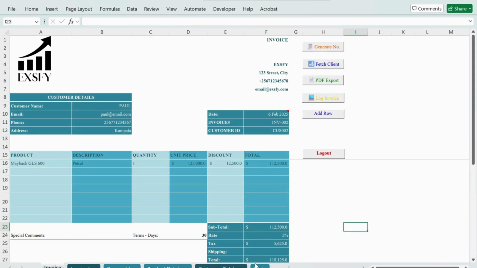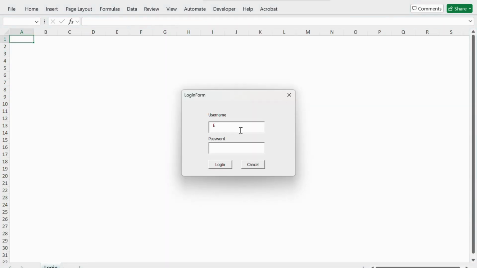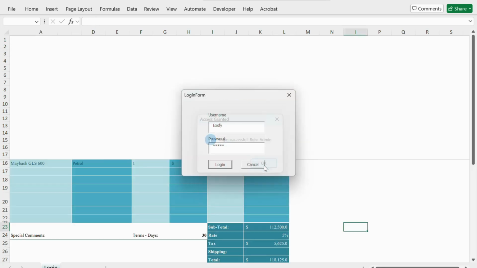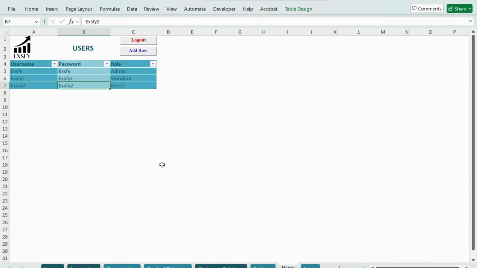Let us now view other features. Let us log out the guest account such that we can get a full review of all the features. We'll use the administrator credentials. So these are our users.